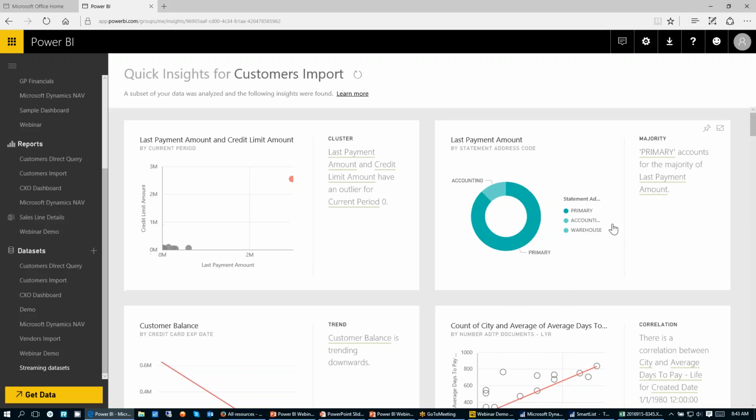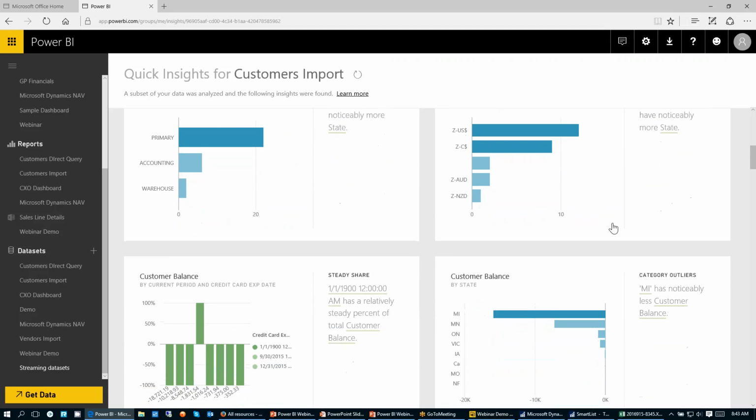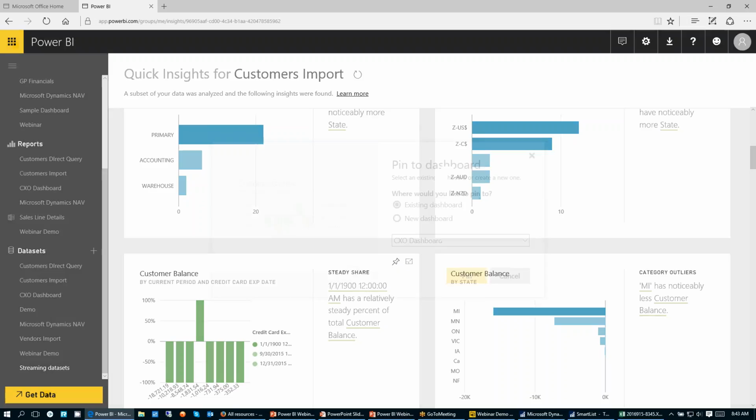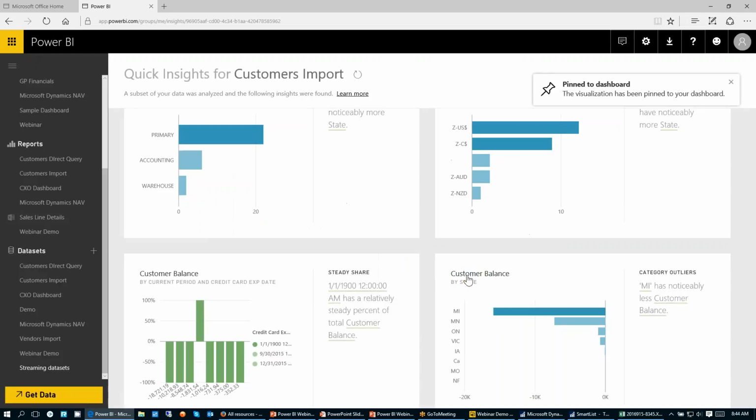Now, some of these may be relevant, some of them may be not. It's looking at all different types of data, right? So an interesting relationship it found between my customer balances and their credit card expiration dates. I may never have thought to do that analysis. I look at that and go, that's interesting. I can work with that. I'm going to now pin that visualization to one of my dashboards. And I'll go ahead and put that back onto our webinar dashboard.